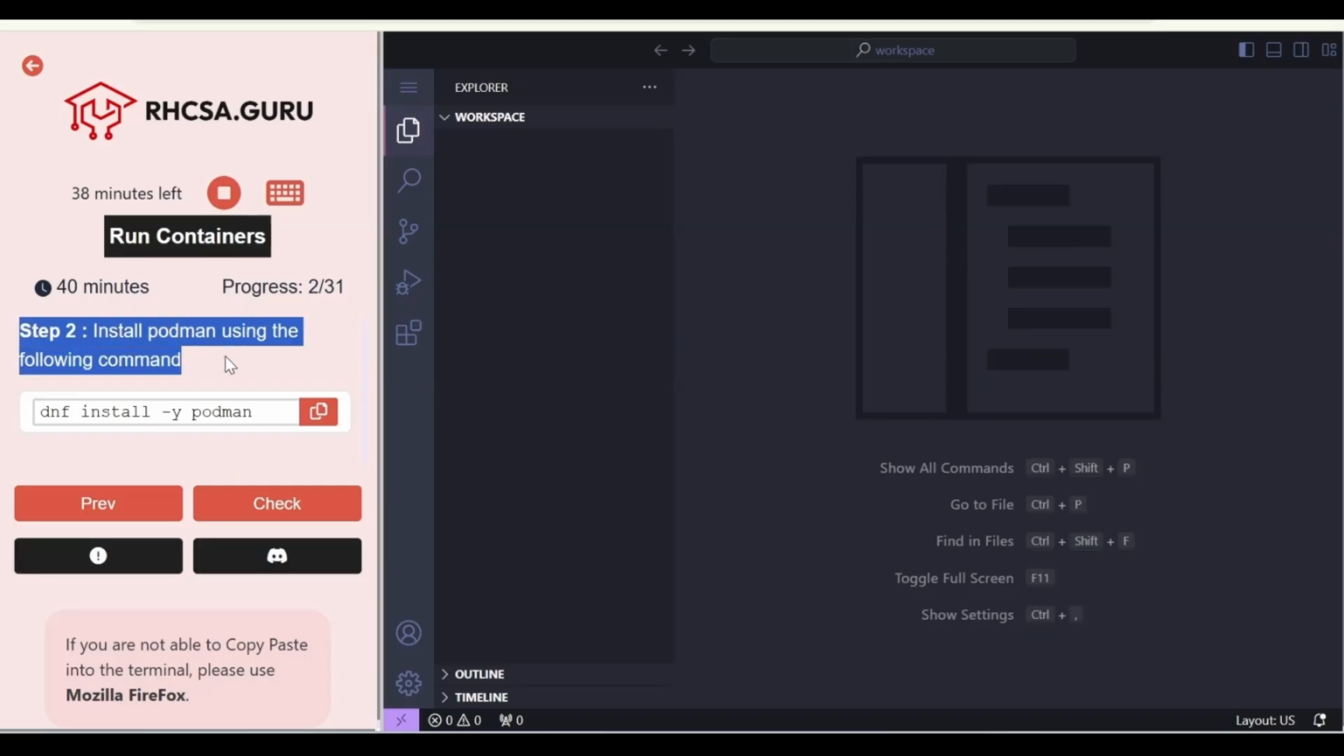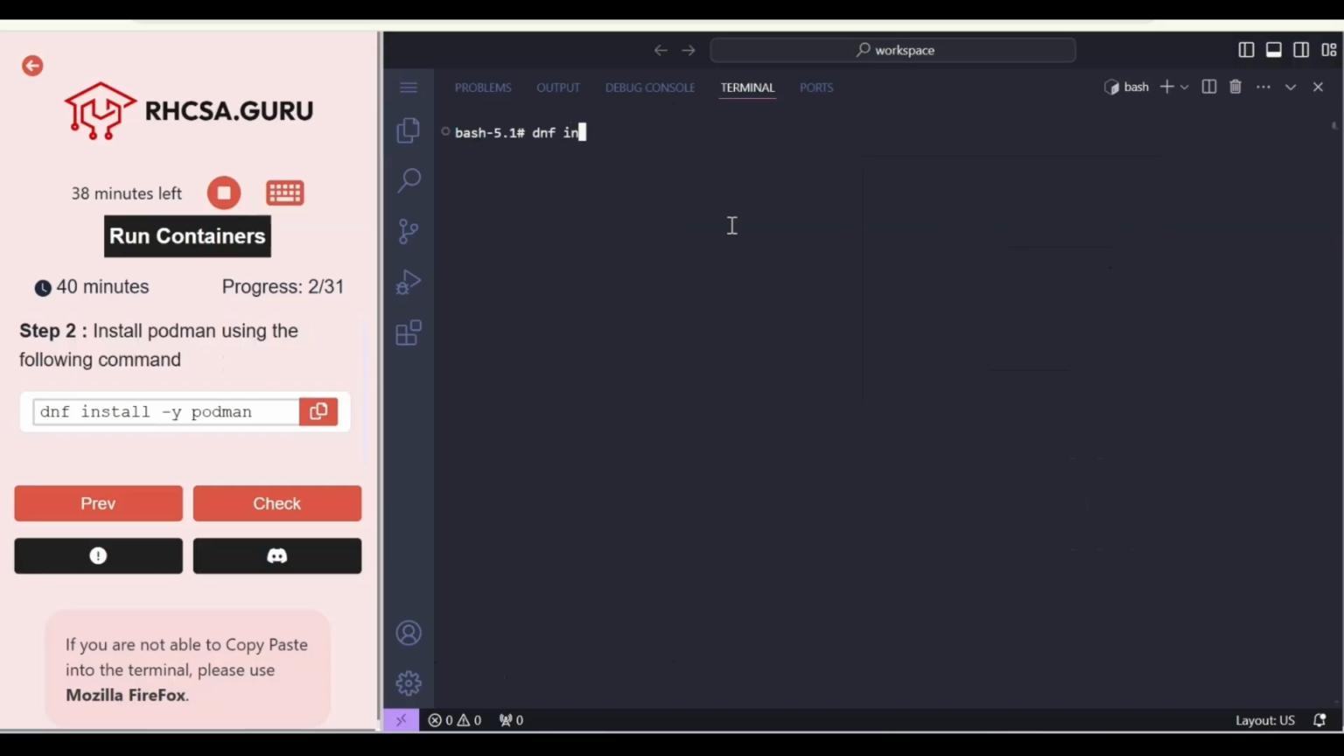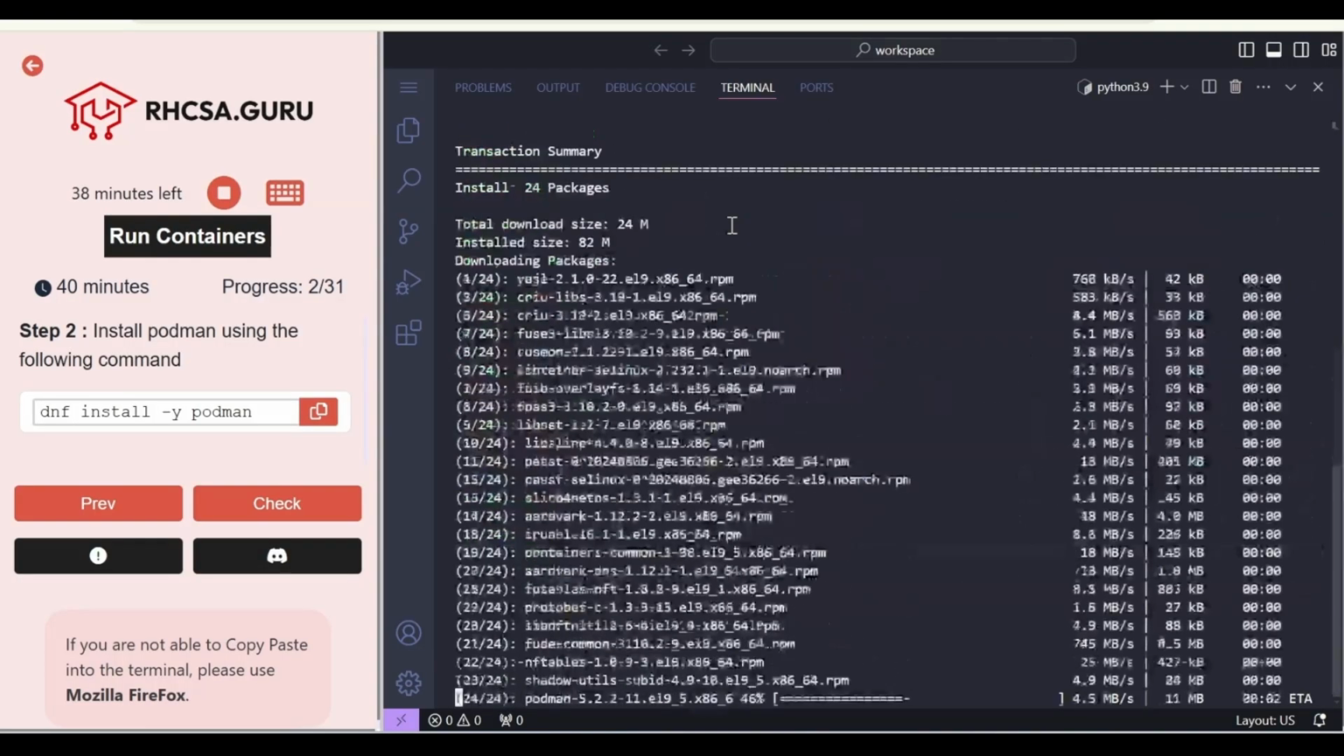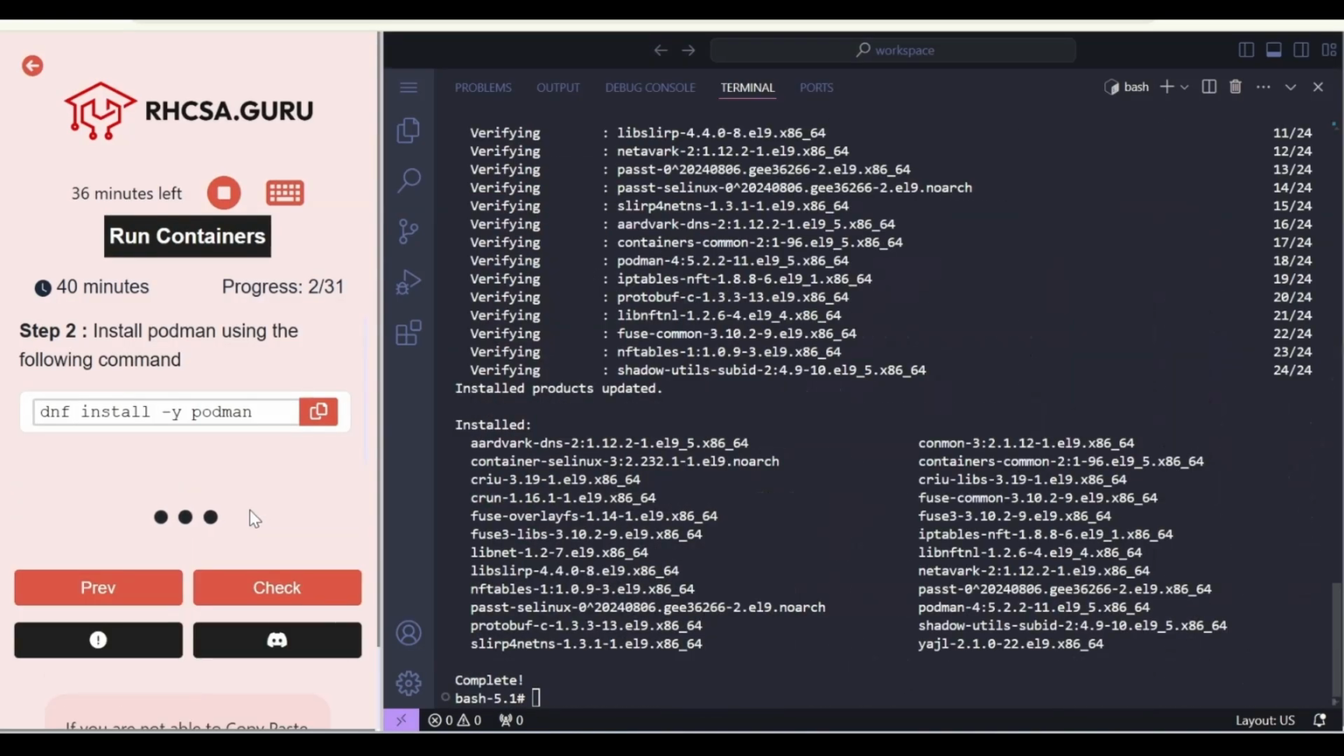We'll install Podman by running the following command. Type dnf install podman in terminal and hit enter. This command will install Podman without any prompts.